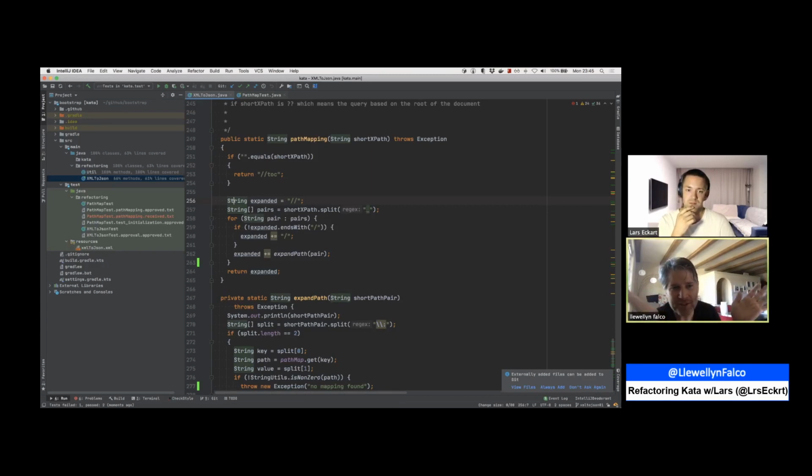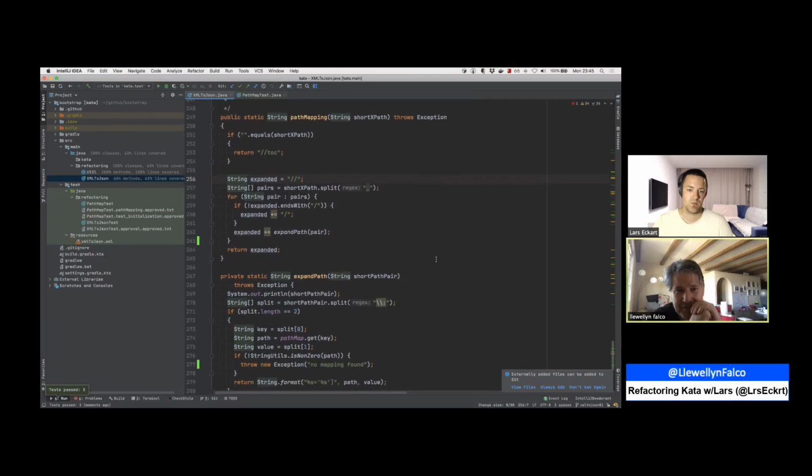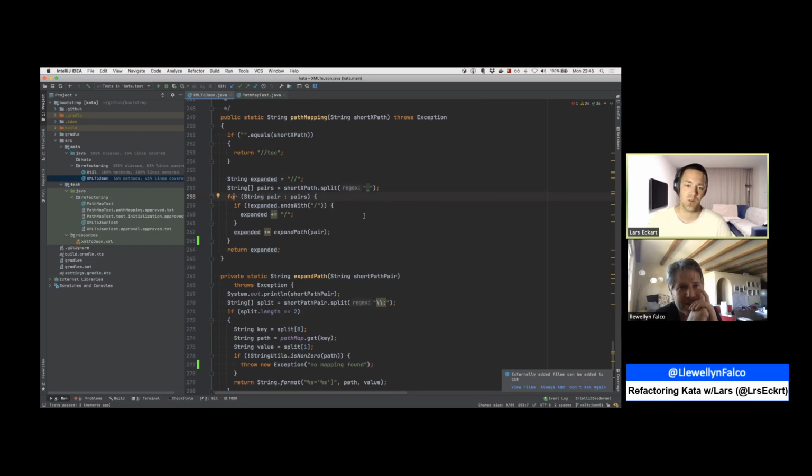All right. Let's call this method good enough. It's down to like 10 lines. It's fairly easy to understand what it does. If you want, you can click on the for and convert it to a stream, but I think that's going to take away the readability. Yeah, let's leave it as a loop.